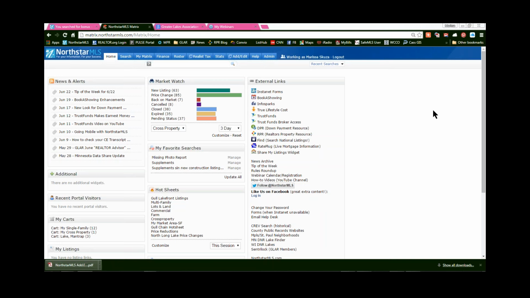Today I'm going to go over speed bar shortcuts that can be used in the system. I'm just starting off in the Matrix system right now, and the speed bar is this little section right up at the top here. The first thing I'm going to do is show you some speed bar shortcuts that are in the system already for you to utilize. And to do that, I'm just going to click on this question mark.